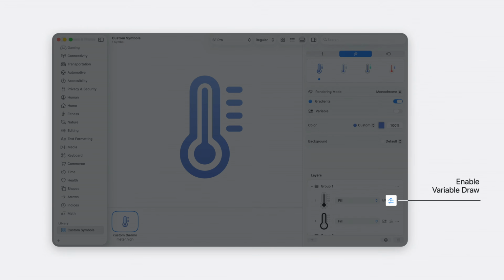When making this selection, it's important to review each layer carefully to determine which layers should participate. In the thermometer example, we've only enabled one layer, which allows the meter portion to convey progress without affecting the other draw layers. And that's annotating custom symbols for draw.